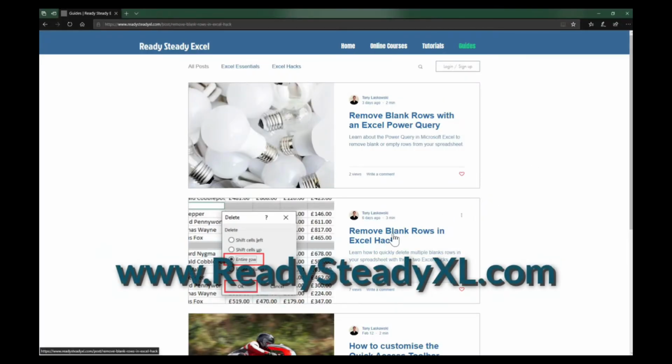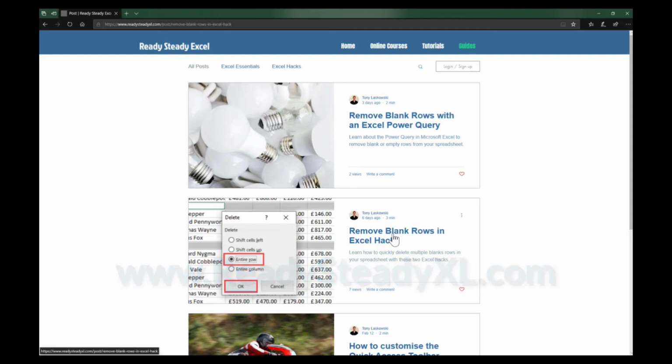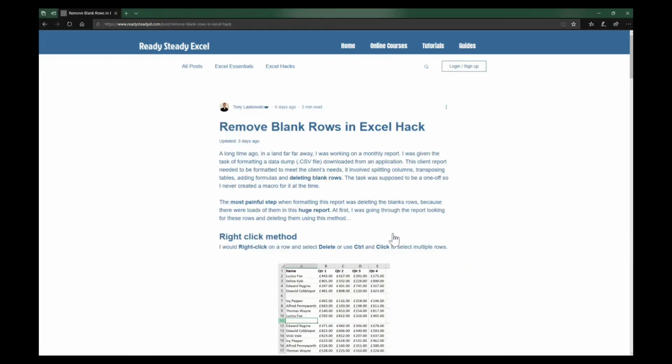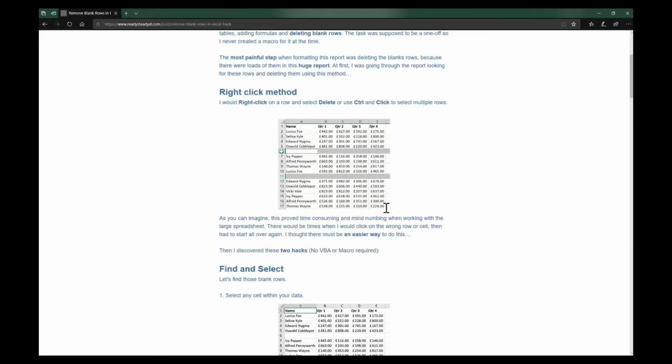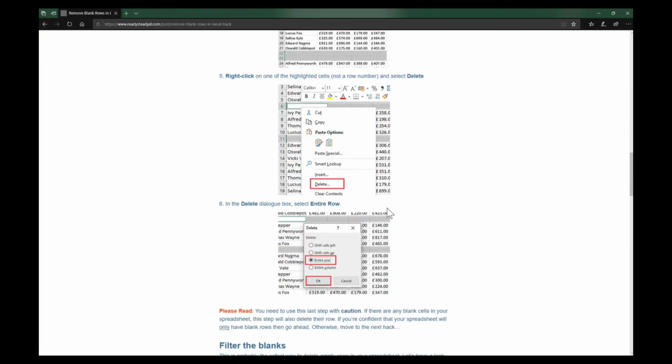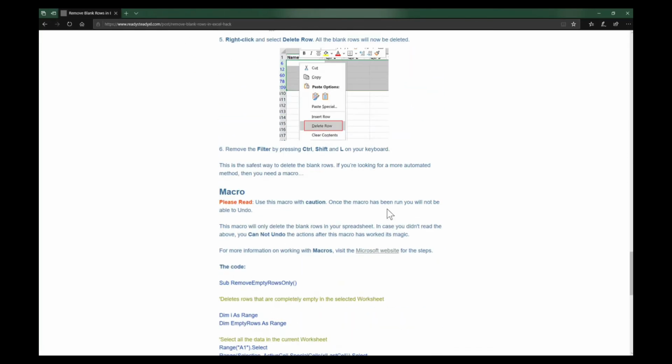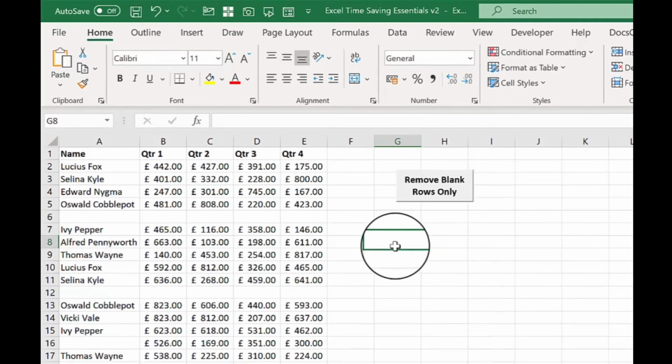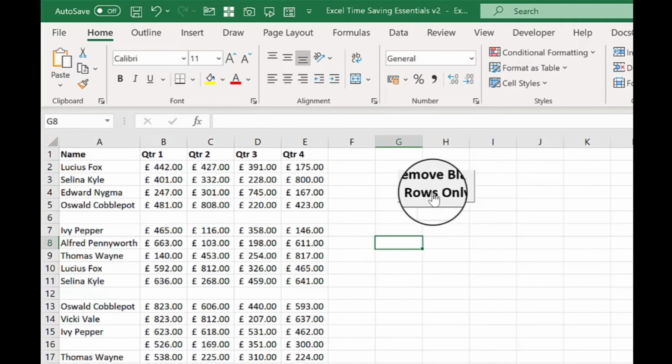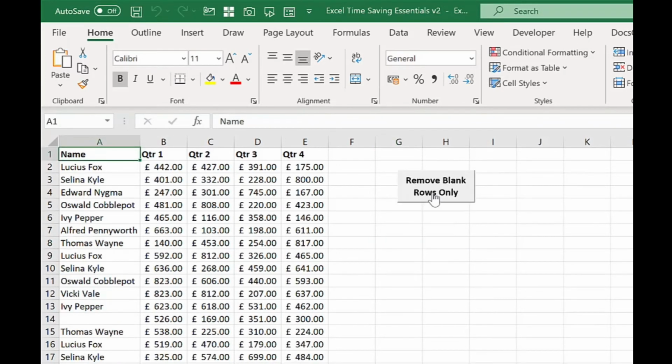If you're looking for a more automated solution, then go to my website. Here I've written a step-by-step guide of how to remove the rows. But if you go down to the bottom of this article, you will find the code for a macro. The great thing about this macro is that you can just put it into a button, into your Excel, click the button or play the macro, and automatically it will delete all blank rows only, which will be really handy if you're working with a spreadsheet that has loads of columns, because you don't want to filter each column one by one.